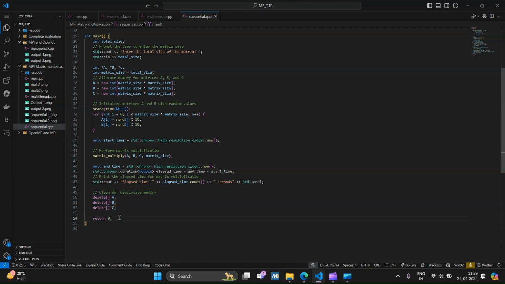So, overall, the code initializes two square matrices A and B with random values, performs matrix multiplication using the matrix multiply function, calculates the elapsed time for matrix multiplication, prints the elapsed time, and deallocates the dynamic memory used by the matrices. The size of the matrices is specified by the user.